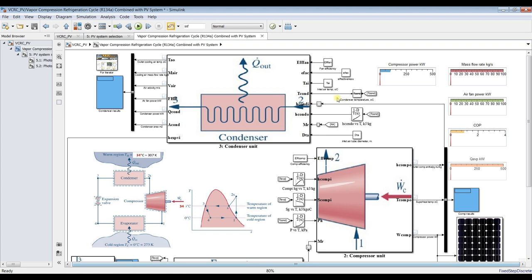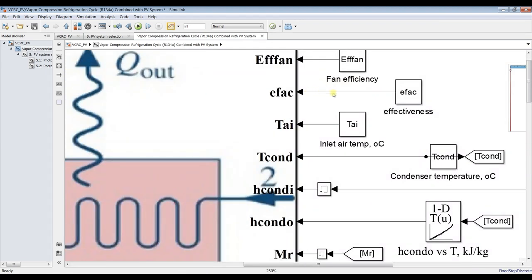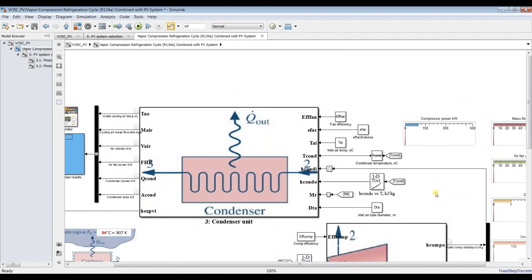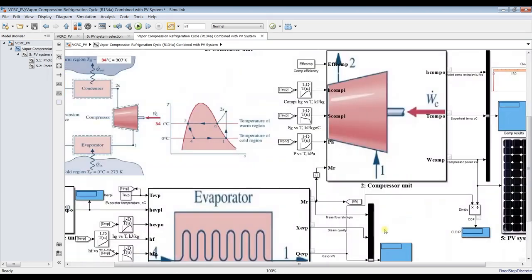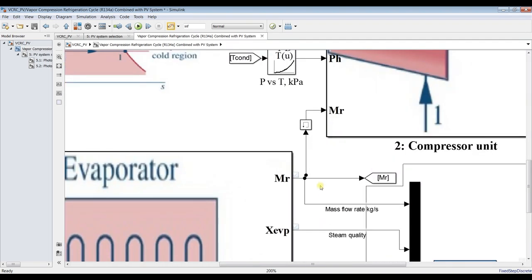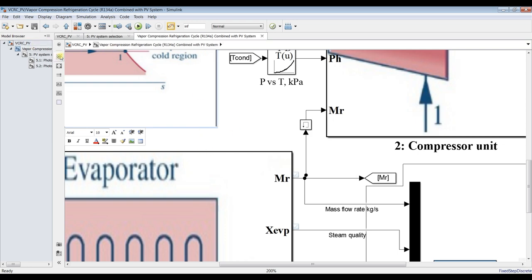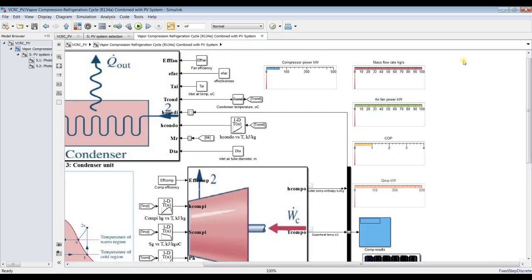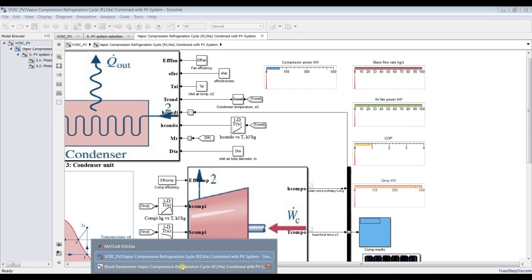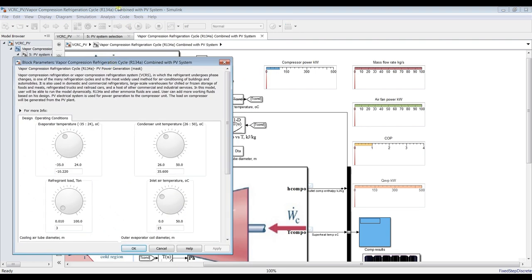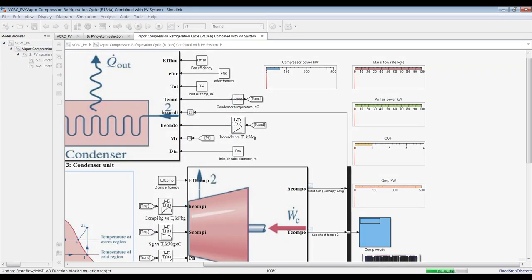While running by controlling, don't forget to send your output streams to the signal indicator. You have to double click on the stream and be sure that your stream is sent to the signal data inspector. Okay, let's emphasize here and show our effect on some indicators. Let's hit run and see.